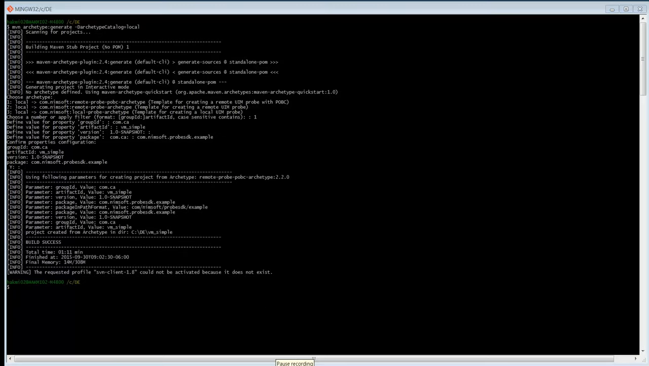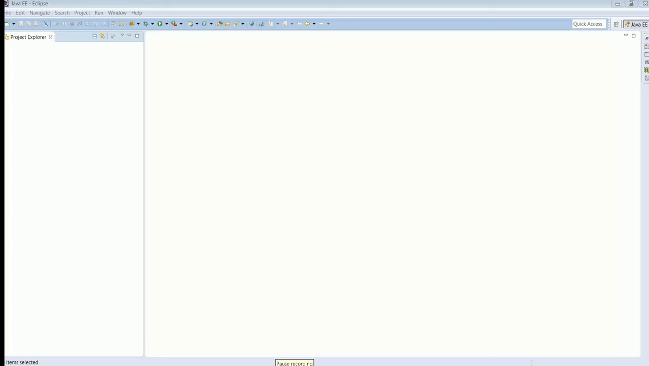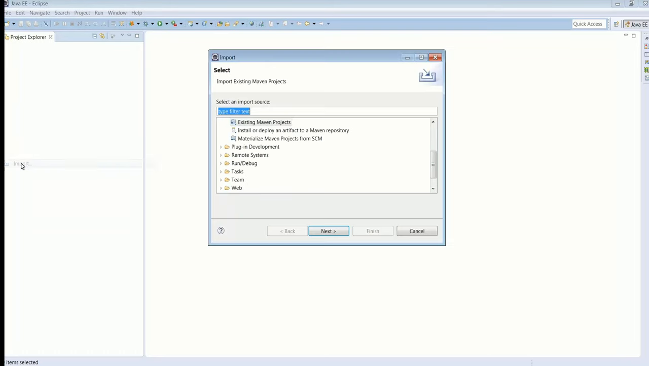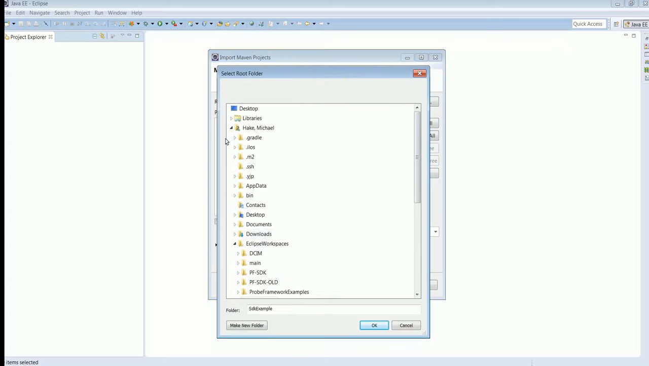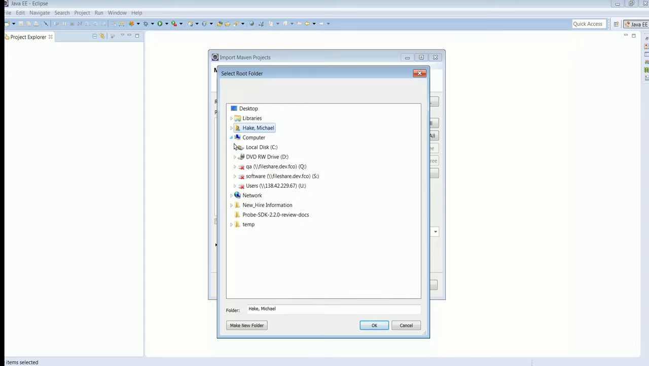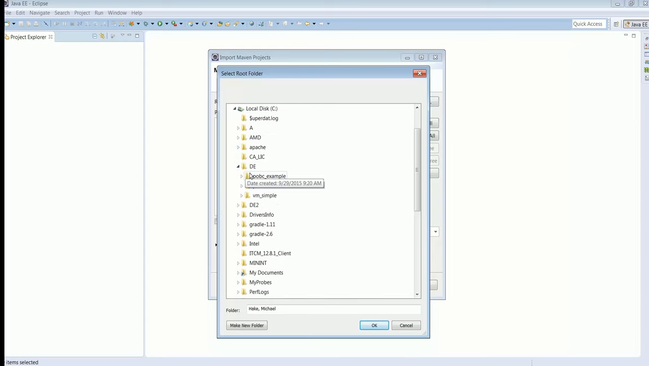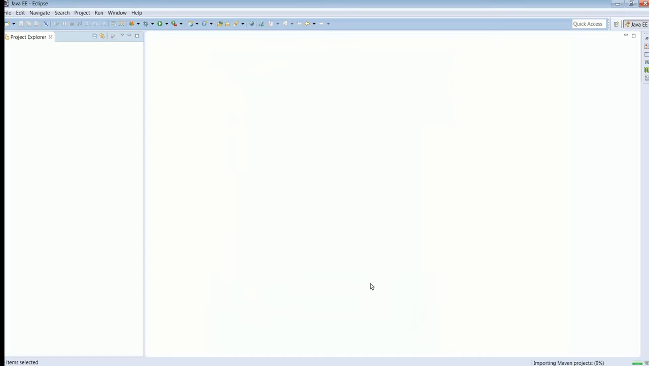The project has now been generated, and now let's open it up in Eclipse so we can start modifying it. I have started Eclipse, and to open up the project I simply have to import it as an existing Maven project. With the project open in Eclipse, I can now modify Probe Schema XML for our inventory, metrics, and bulk configuration.